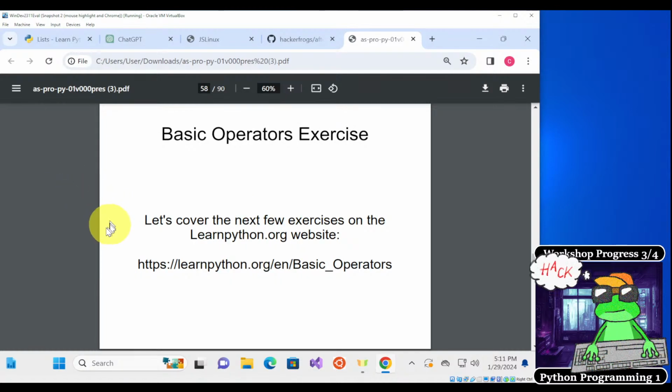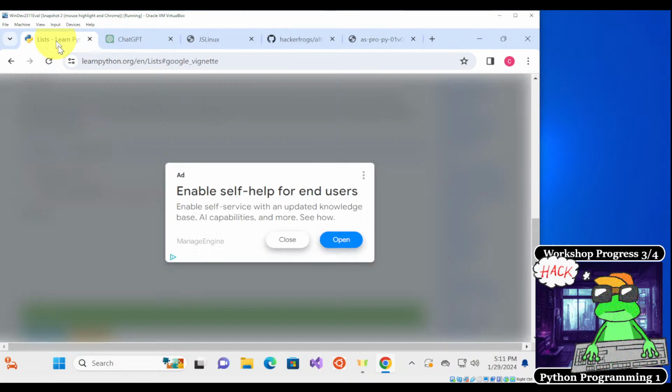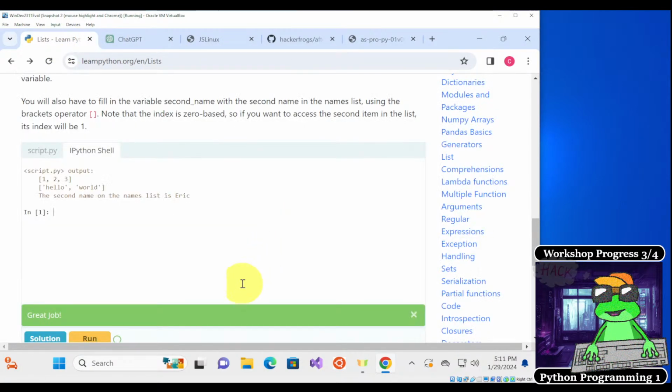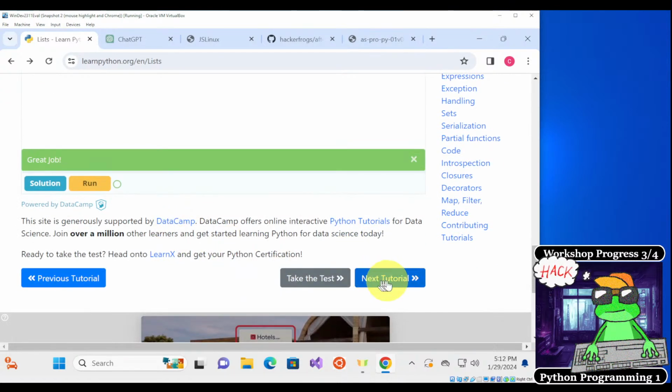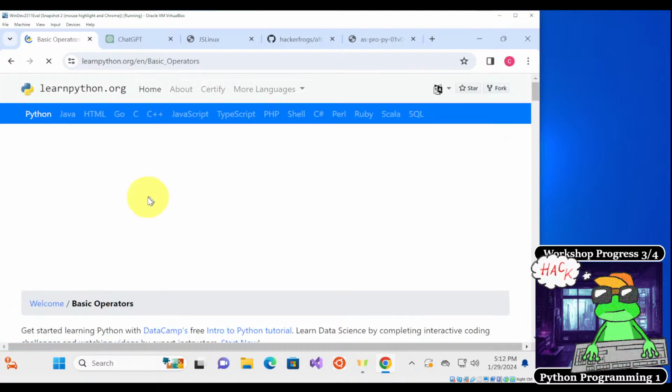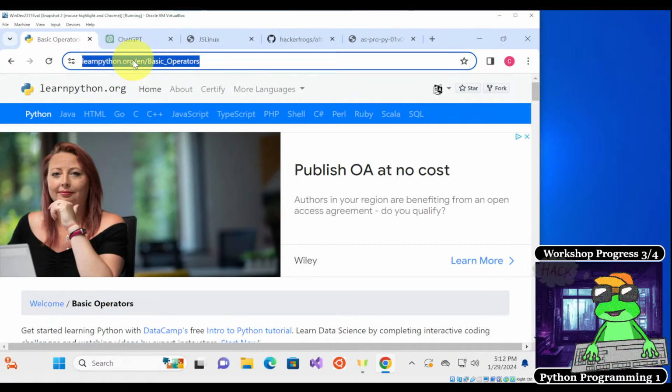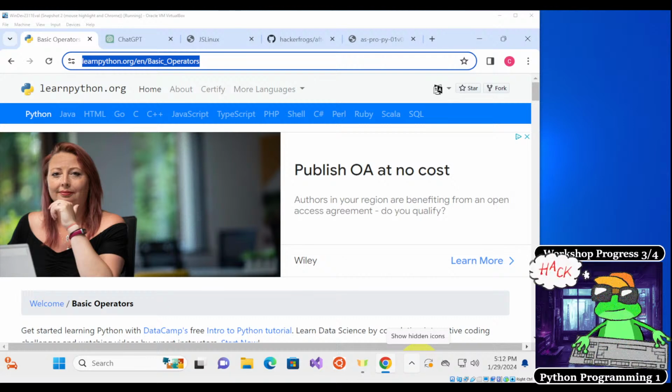So let's go over the basic operations exercise in learnpython.org. This is learnpython.org. I really like it because you can do interactive Python stuff with it. The only problem is that there's a lot of ads on the website. I guess that's what happens when you have something for free. So I'm going to paste in the link for you guys.